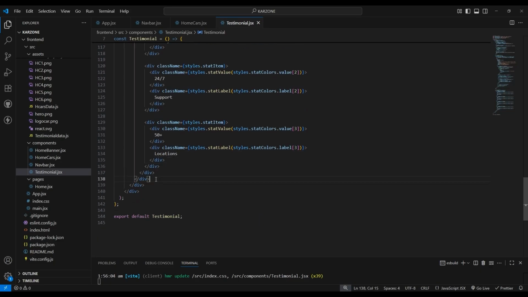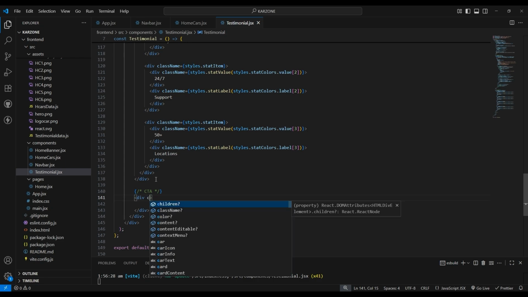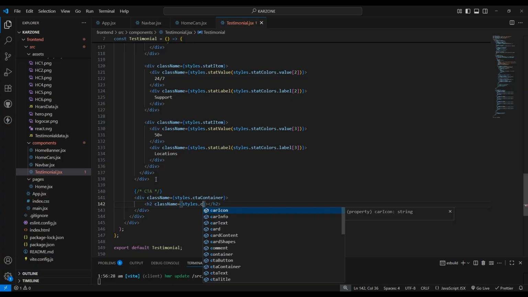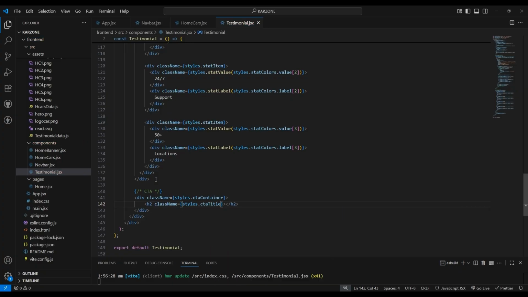Now after this, let's go and create our CTA button, that is call to action button. Then give a div, give class name, it will be styles.ctaContainer. Now an h2 tag, give class name, it will be styles.ctaTitle. Now give a title to this, it will be Ready for Your Premium Experience.